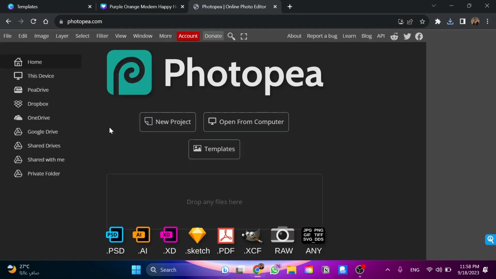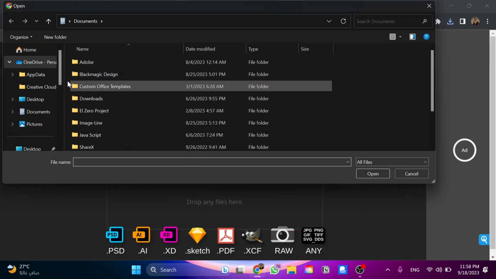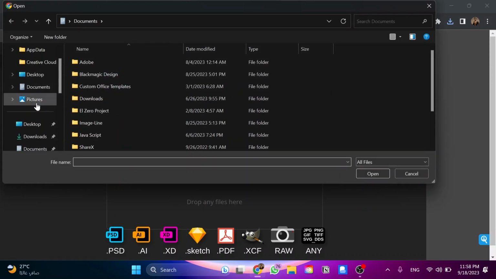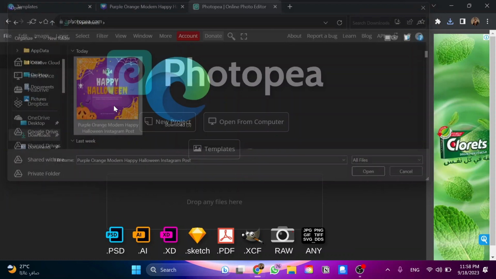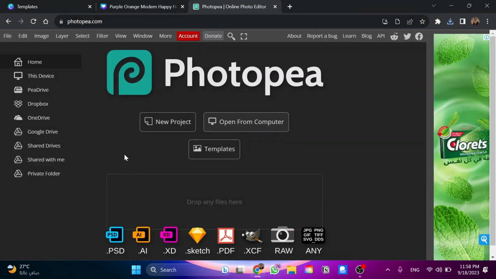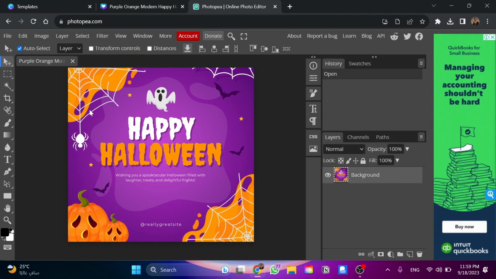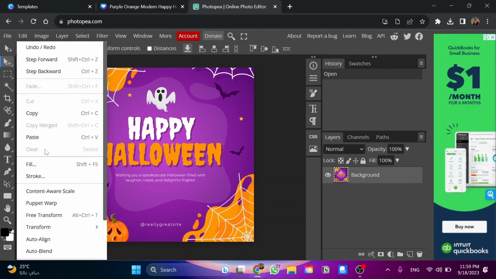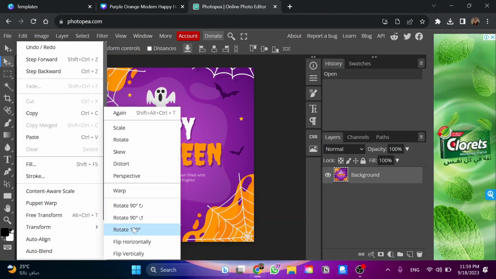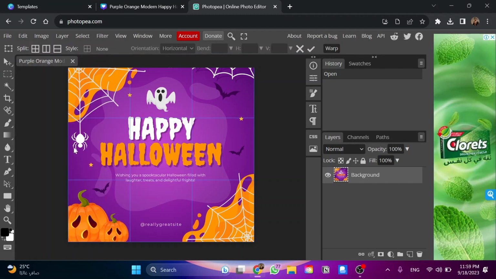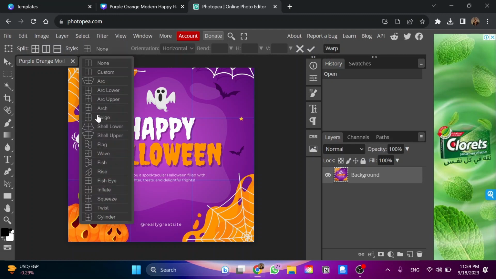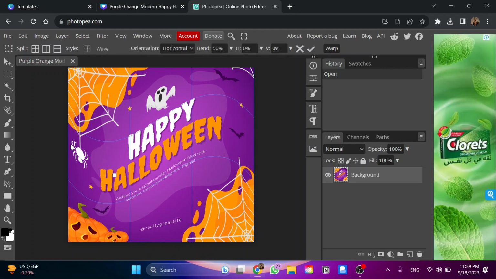It's an online website, so click open from computer and go to downloads. Let's pick our picture here, the design, and then you're going to pick the layer over here, click on it and go to edit, go to transform, and then choose warp. Now go here to this which says none and change the pattern to any of these. I'm going to pick wave over here, and it should be like this.